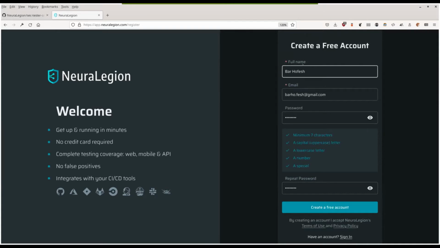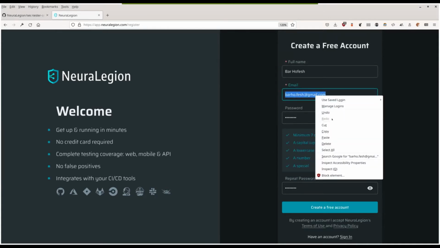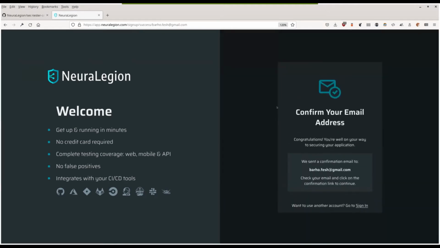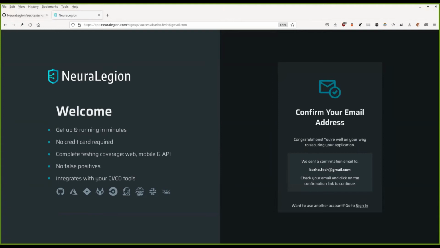So once you get all of that configured and set up, you can just click on create a free account. You will get a confirmation email. You just need to follow up on that.